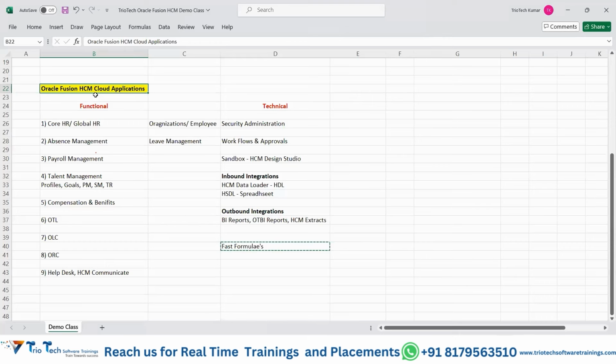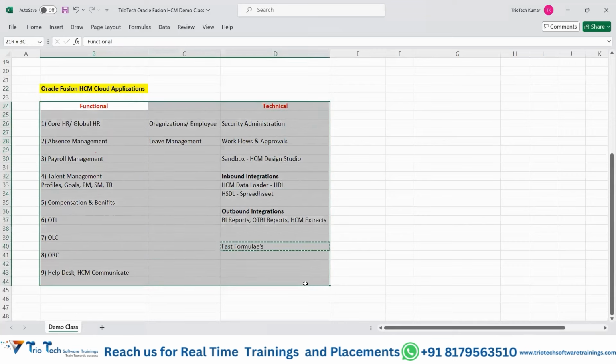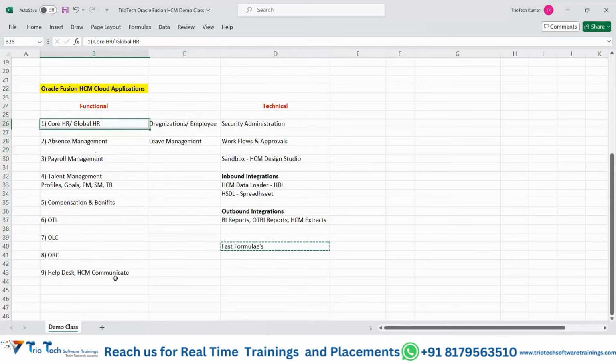As part of our training program, what are we going to cover? First, be clear on one point. None of the consultants working in the market in this technology will be aware of all the concepts. Not even anyone will have knowledge of all the aspects. Even companies will not look for that. At least 3 to 4 modules from the functional side and a couple of concepts from the technical side you should be well aware of.